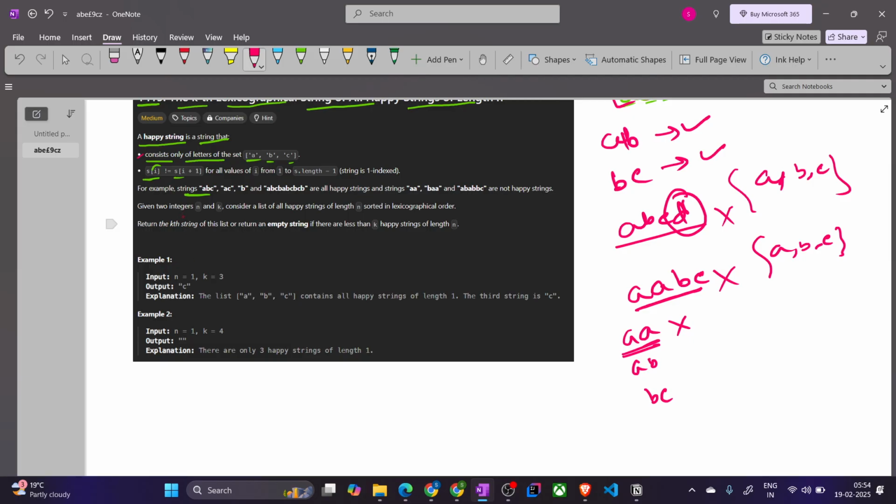Now, given two integers n and k, consider a list of all happy strings of length n sorted in lexicographical order. We have to return the kth string of this list, or return an empty string if there are fewer than k happy strings of length n.